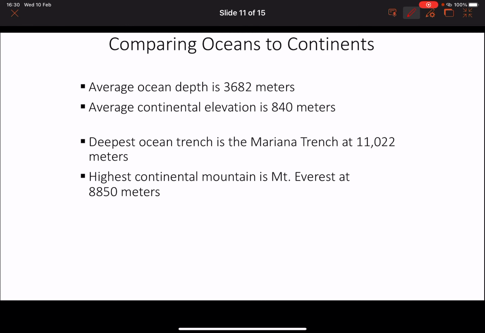And here, showing the average ocean depth as 3.6 kilometers as compared to less than 1 kilometer for the average continental elevation, just highlighting the depth of the ocean as it compares to the height of land, and the deepest trench as compared to Mount Everest.